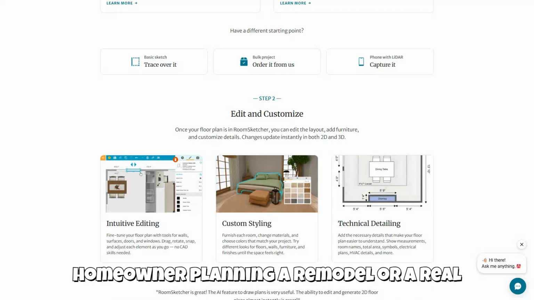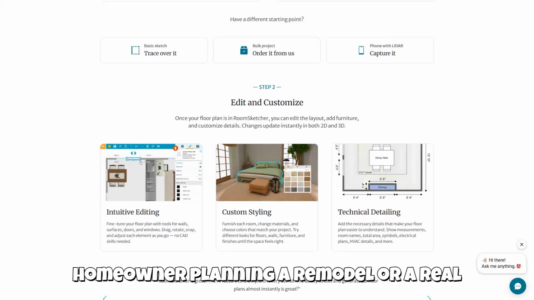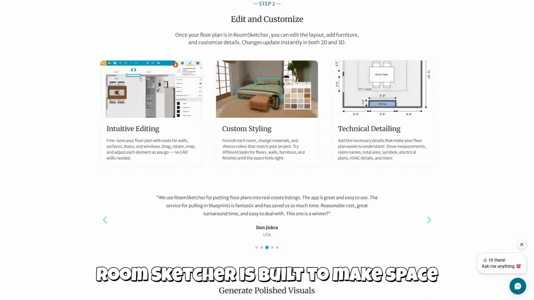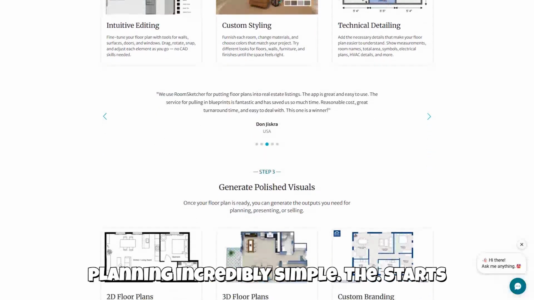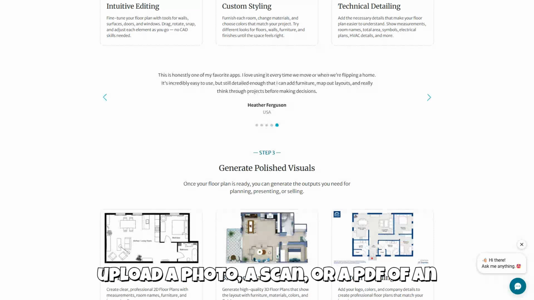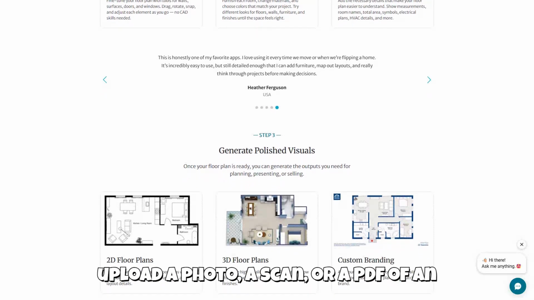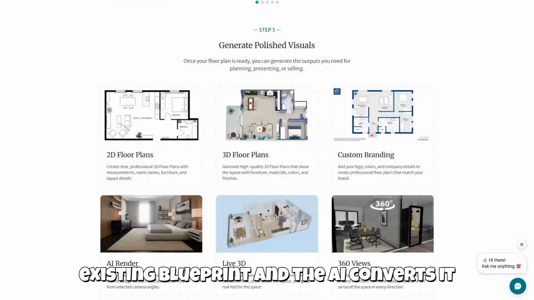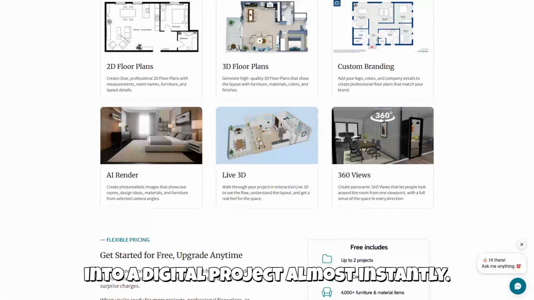Whether you're a homeowner planning a remodel or a real estate professional prepping a listing, RoomSketcher is built to make space planning incredibly simple. The magic starts with their AI Convert feature. You just upload a photo, a scan, or a PDF of an existing blueprint, and the AI converts it into a digital project almost instantly.